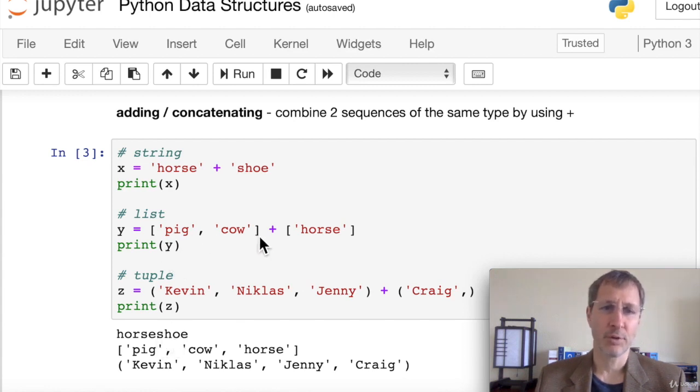If we have 2 separate lists and we want to merge those 2 lists together, we can use a plus sign. When we print that, we get a single list with 3 elements in it. And in the case of tuples, if we have 2 separate tuples and we print the result, we get a single tuple with 4 elements in it.